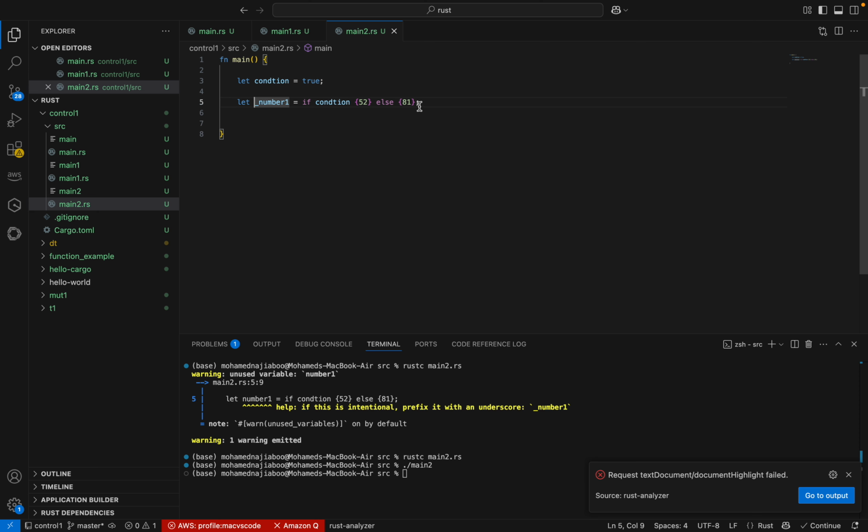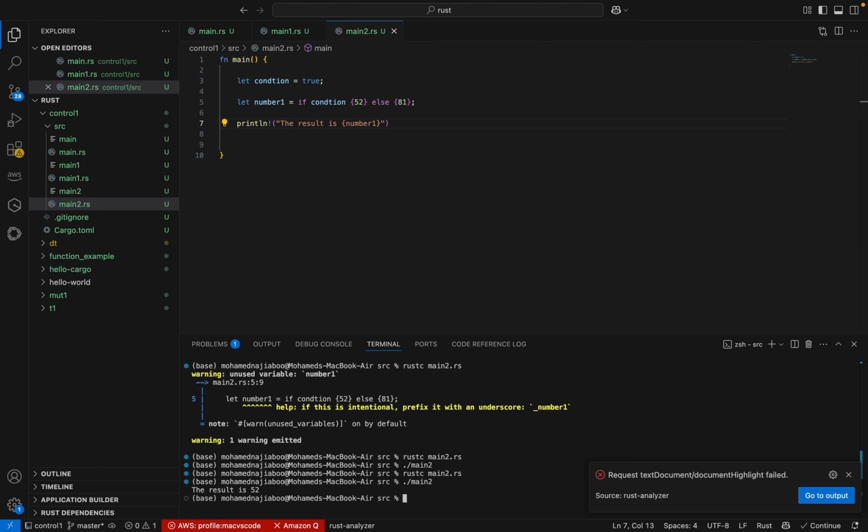So let me print it here. I can say print, the result is, here I can say underscore number 1. So here I don't need the underscore if I am using it somewhere, I can just give it without the underscore. Now this is println. I'm saving this one, executing it, it's running fine, and we are getting the result. The result is 52, because this condition is true.